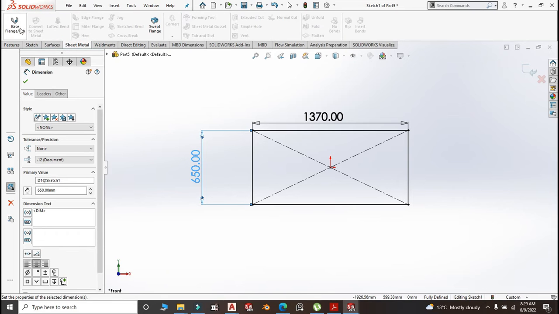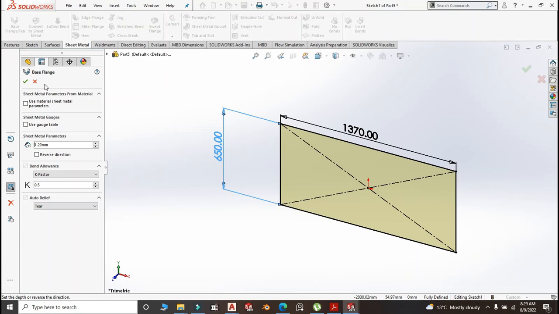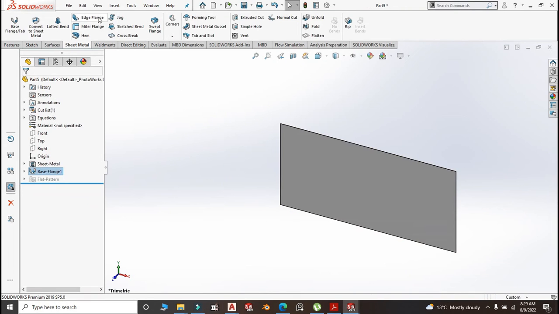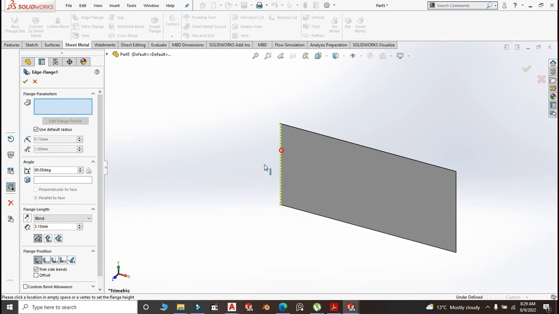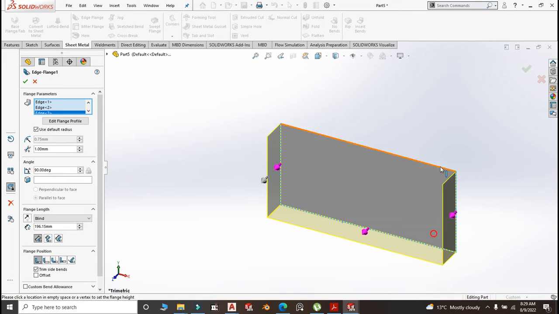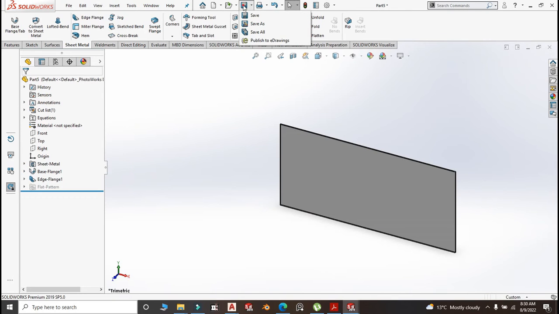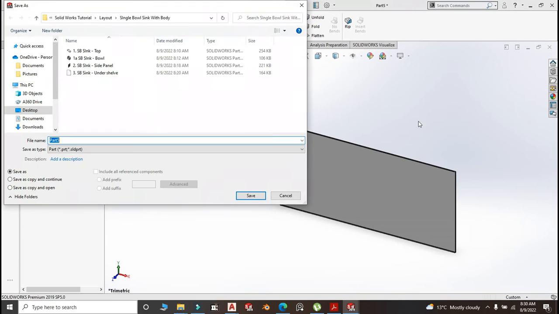Go to sheet metal, base flange. 1.2 is the thickness of that material. Click OK, then create edge flanges all around, 10 millimeter edge flange all around, right? There you go. This is 10 millimeter. Right click, save it as back panel.